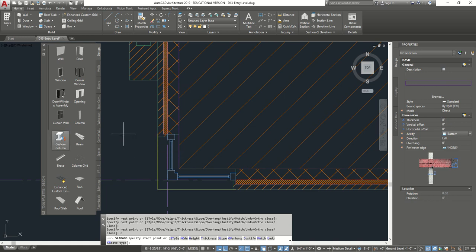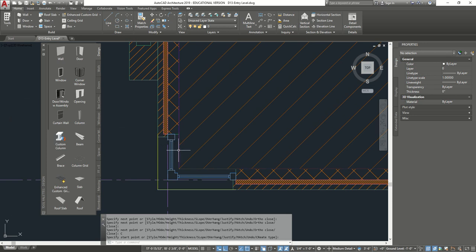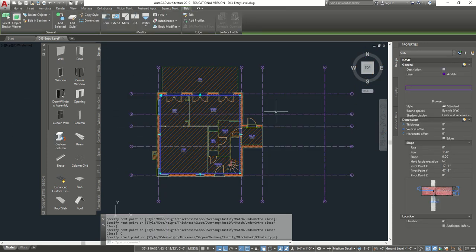So once that's done, we're going to press the close button, like we did, and just press enter. You can notice that we have a little purple line around. That's going to be our slab. If you select it, it even tells you slab. Let's go look in the 3D.